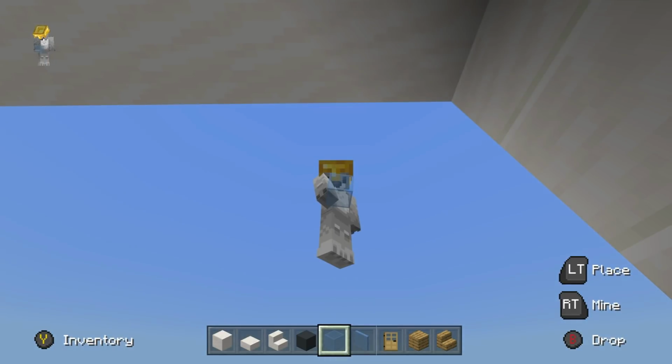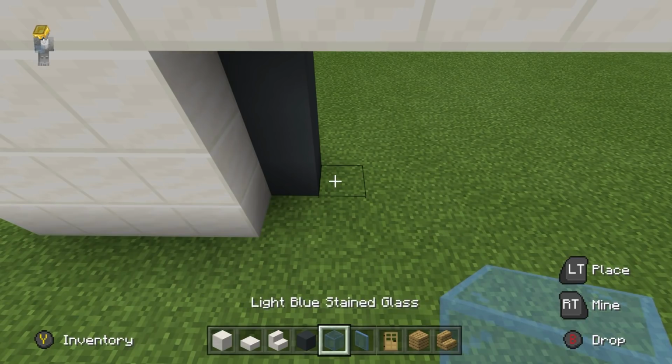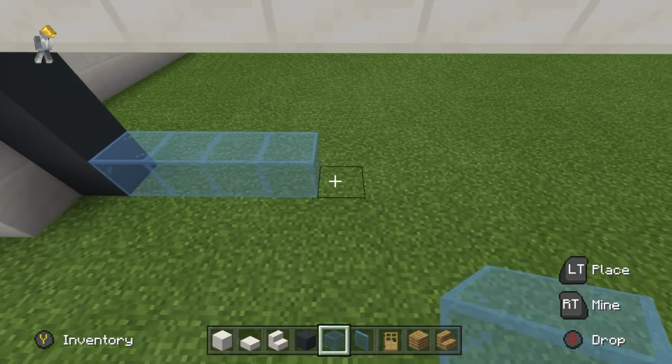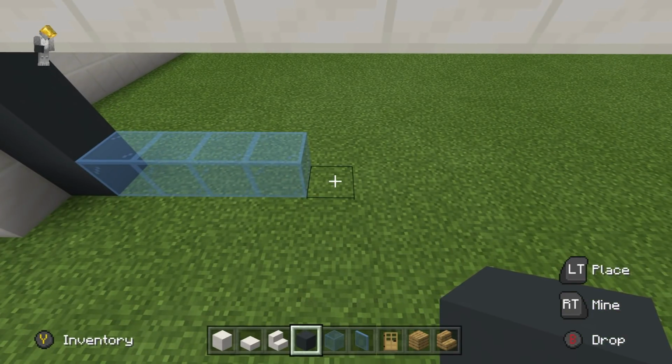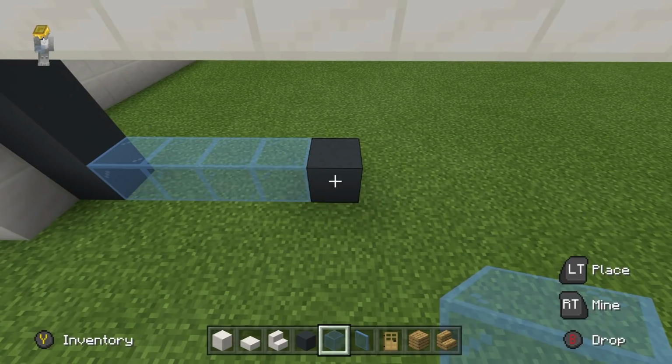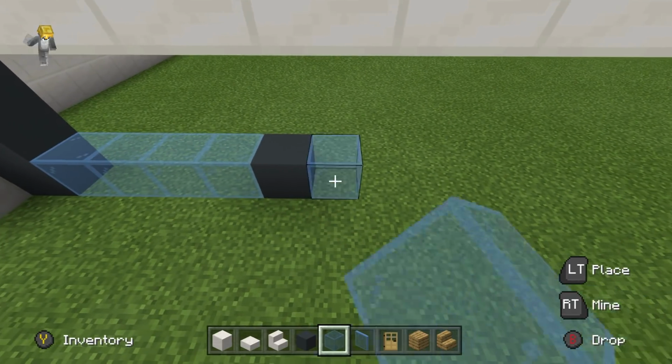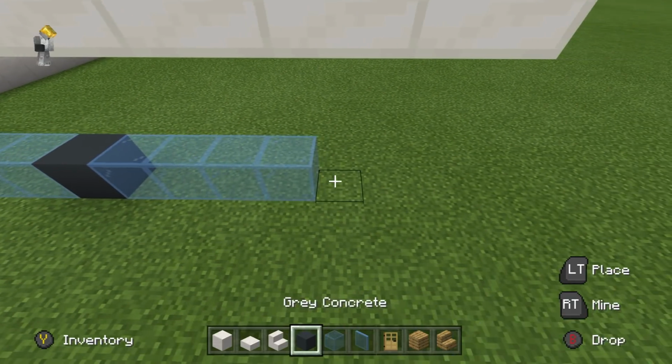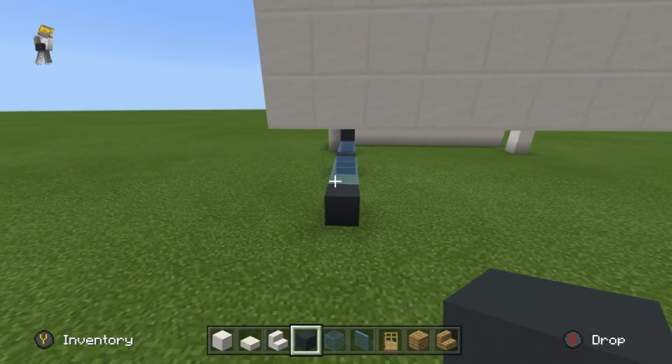I don't know why, I'm on block recently, but you can use block or paint. It literally doesn't matter. But I would use light blue. We want to place 4. 1, 2, 3, 4. We then want to mark out a block using grey concrete. We then want to place 4 more glass. 1, 2, 3, 4. With a grey concrete there on the end.